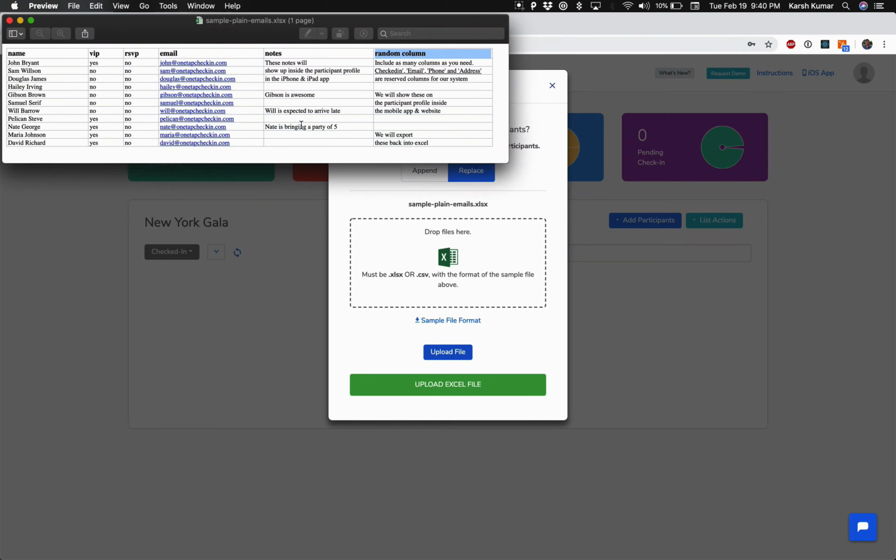Format your Excel file like this. Include a name column. This is mandatory. Every other column is optional. And we also recommend the name column because this helps our system identify unique profiles and create a unique profile entry for each participant inside of this Excel file.